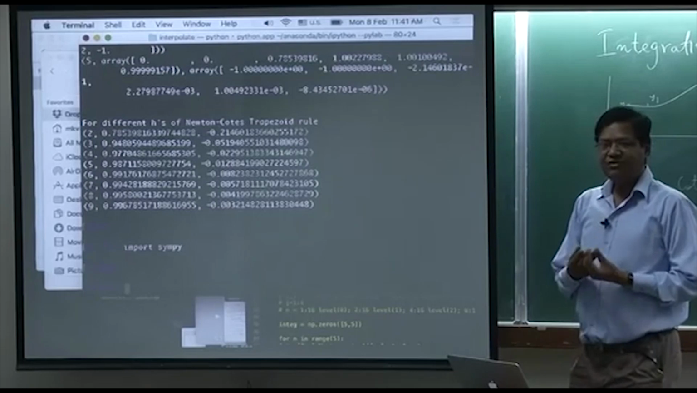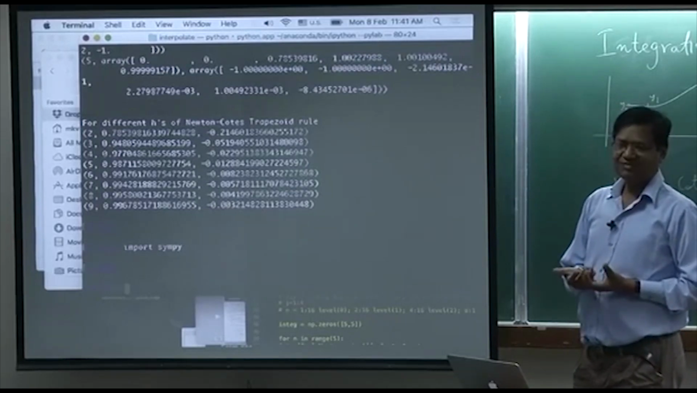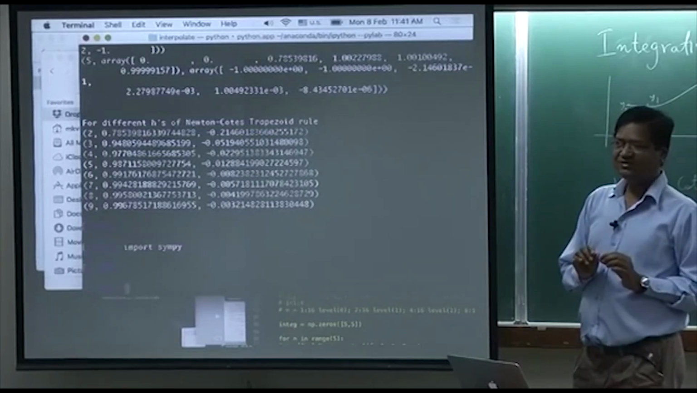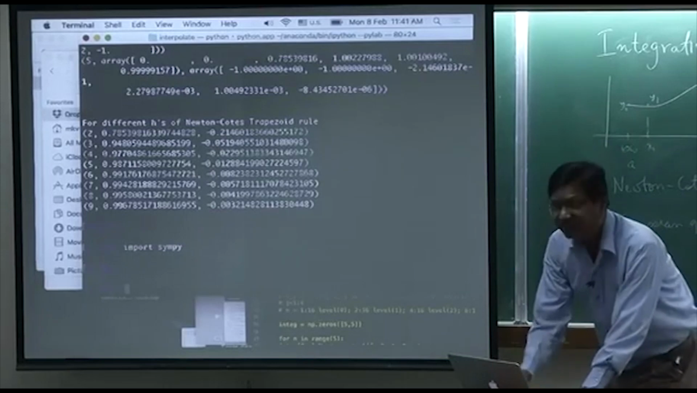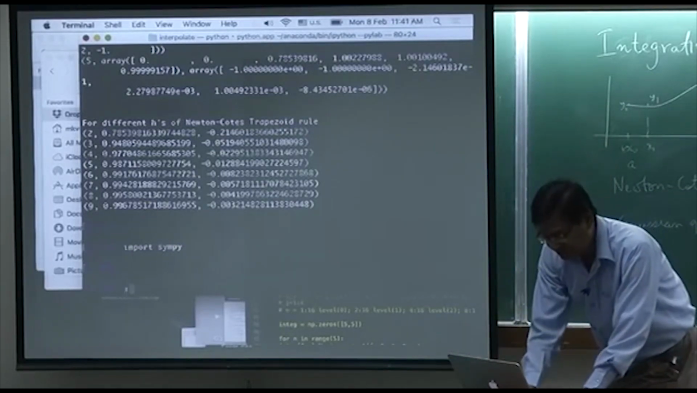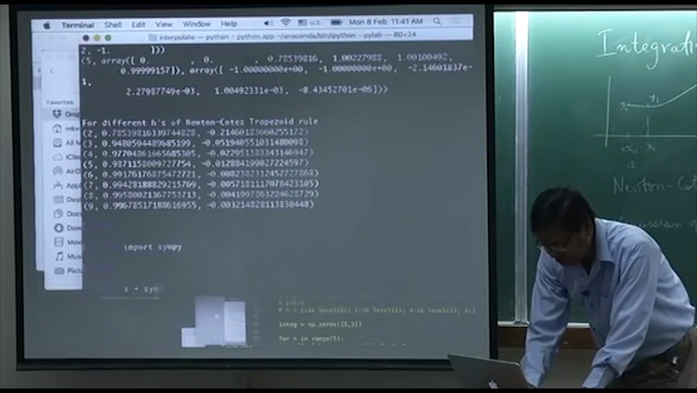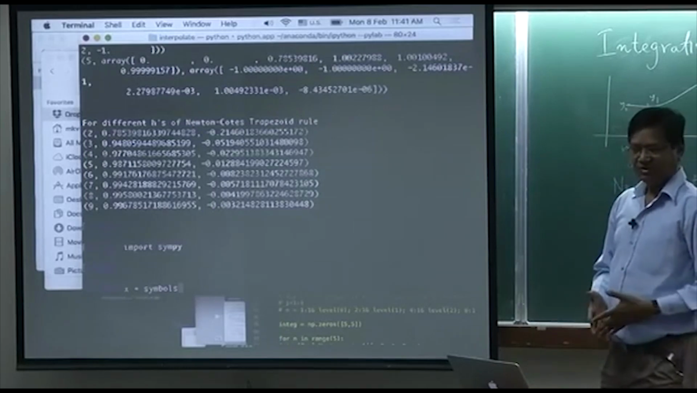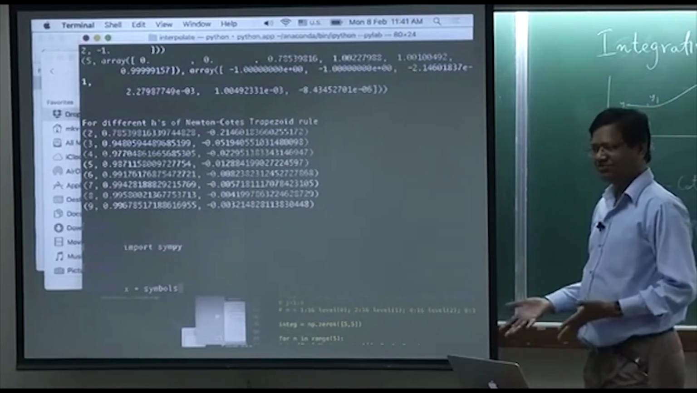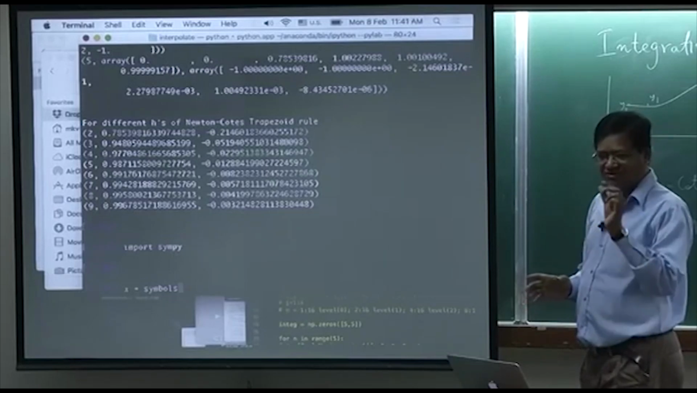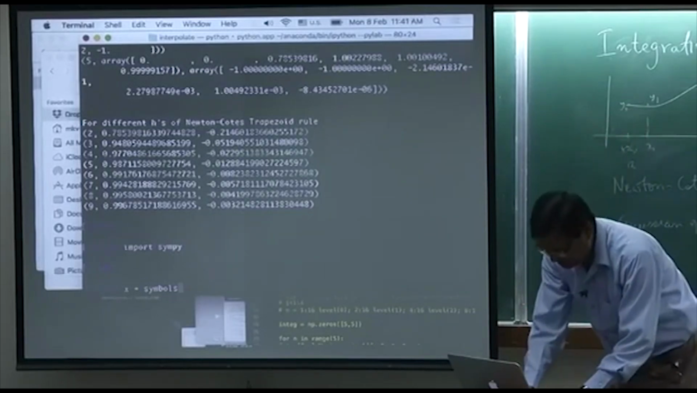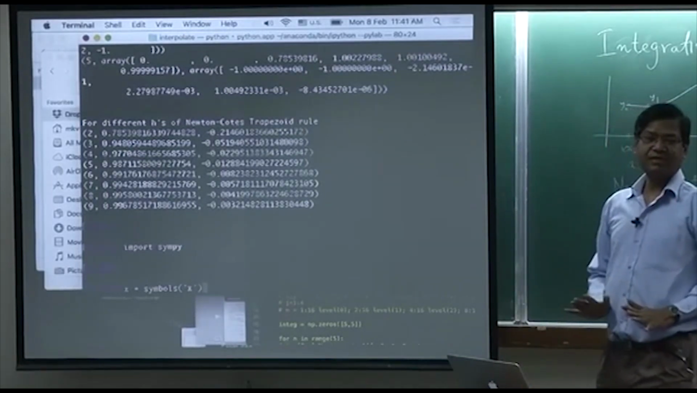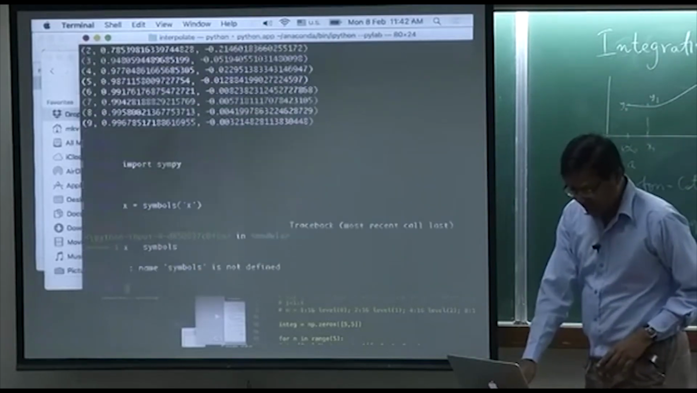Now here I have to define which are symbols and which are numbers. Well, you don't define which are numbers, numbers are already known. Symbols you have to define. So let's say I want to use x as a symbol. So say x equal to symbols, and what are you going to use in your program? I'm going to use x itself, but the computer knows that it is a symbol. So I put it in single quotes. So this tells that x is a symbol.